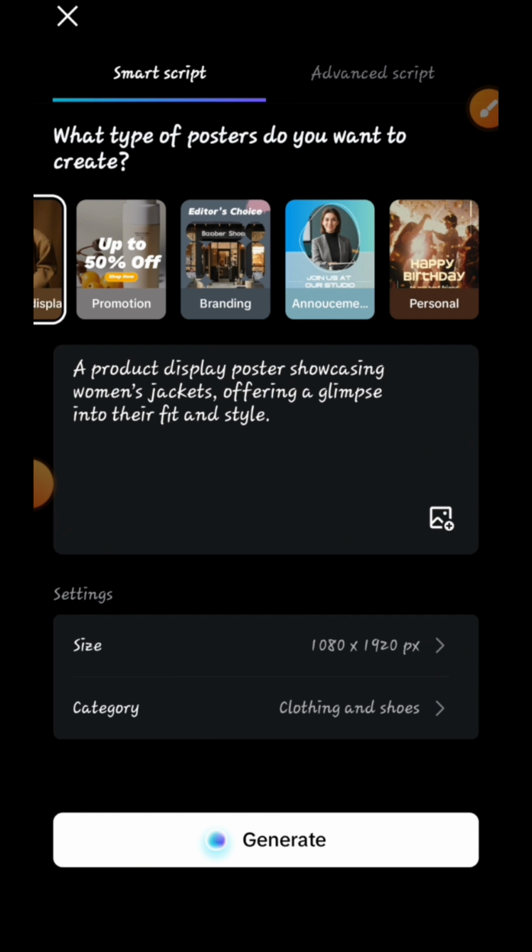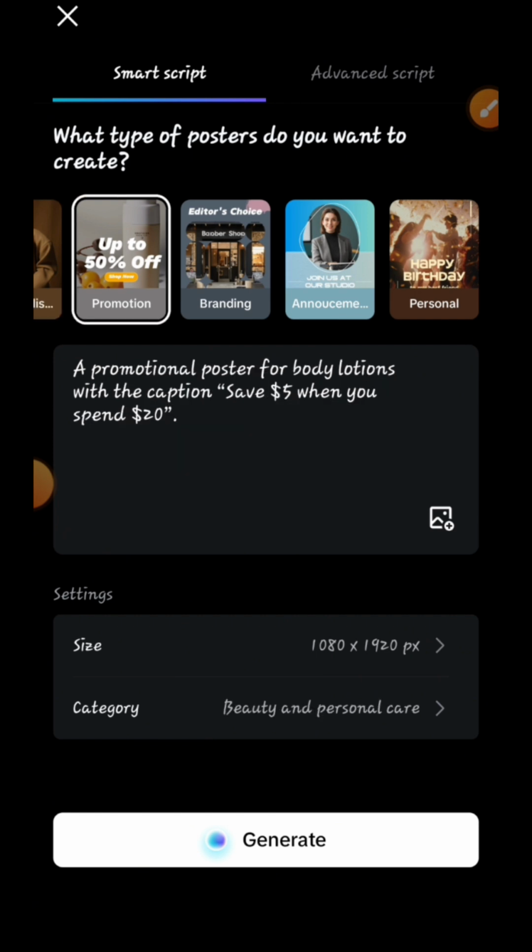Or you can just, once you click, probably I want it for promotions. Once I click this generate, it will generate all kinds of promotion posters, 50%, 20%, all kinds. It will bring that for you. So that is the major thing about the AI posters. You can try it and see the magic that it will perform. Thank you.